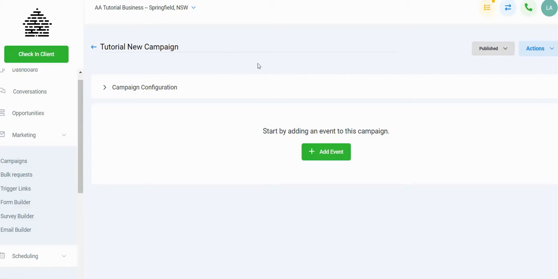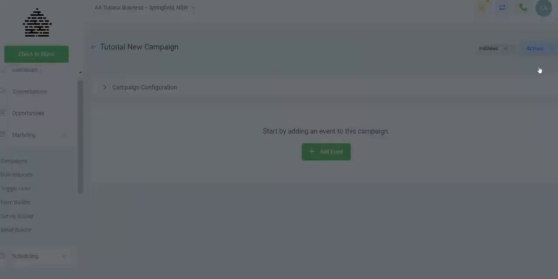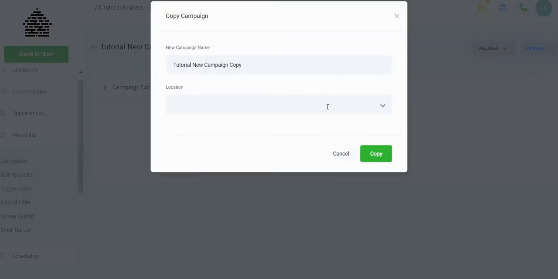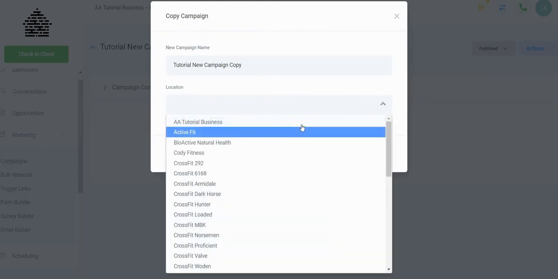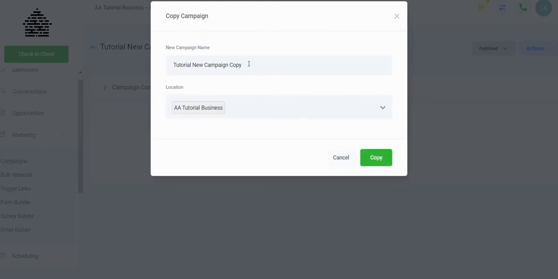Then from there, there's a few more options we have. In the actions drop down, you can copy the campaign. So once you've created one, if you wanted to have a new one, not from scratch rather, and wanted to simply be able to leverage what you've already created, you just use the copy campaign feature. Now it's very important, if you copy a campaign, you'll put it into your location. If you have multiple locations, you need to choose the location. So I'm going to put it into the same location.